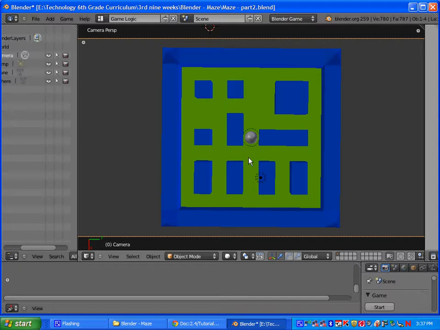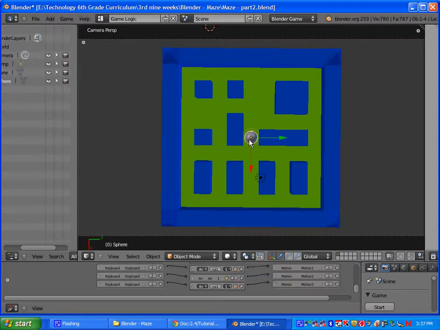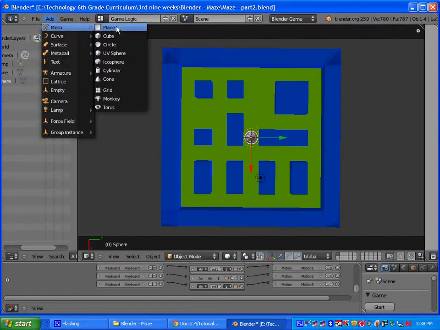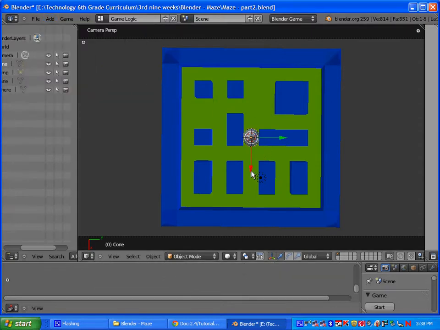First thing we want to do is add our pickup item. Let's go ahead and select our main character and do Shift S and do cursor to selected. And let's go to add mesh. For our pickup item, basically any of these will work except probably the circle. From years past, I remember the circle doesn't pick up very well. So you can use any of these meshes, that'll work. I'm going to go ahead and select the cone and use the cone.